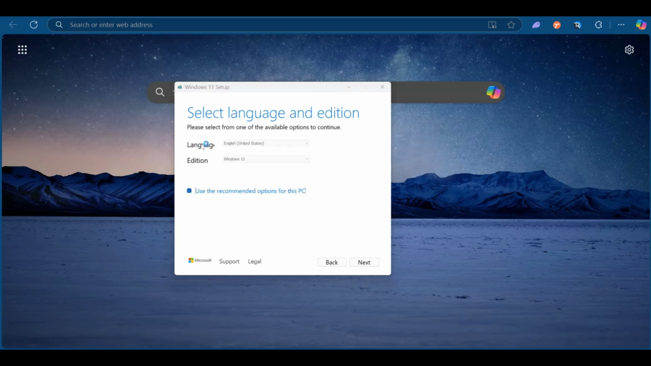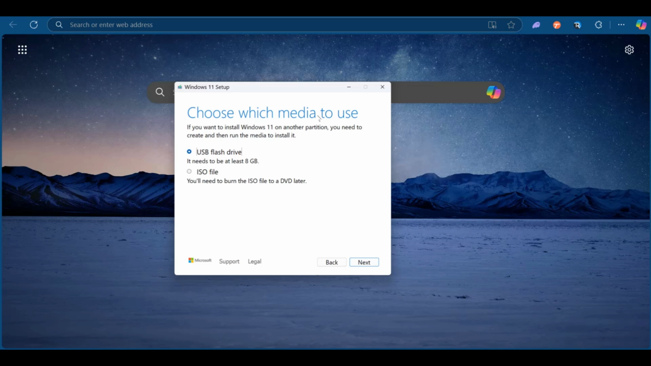on accept. And right here, you can see the language and the edition. And here it says use the recommended options for this PC. We have it ticked and we're going to click on next. Then it says choose which media to use.